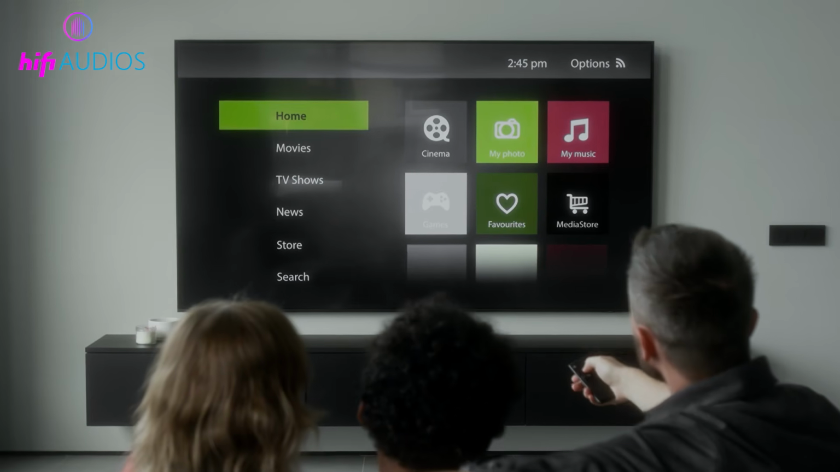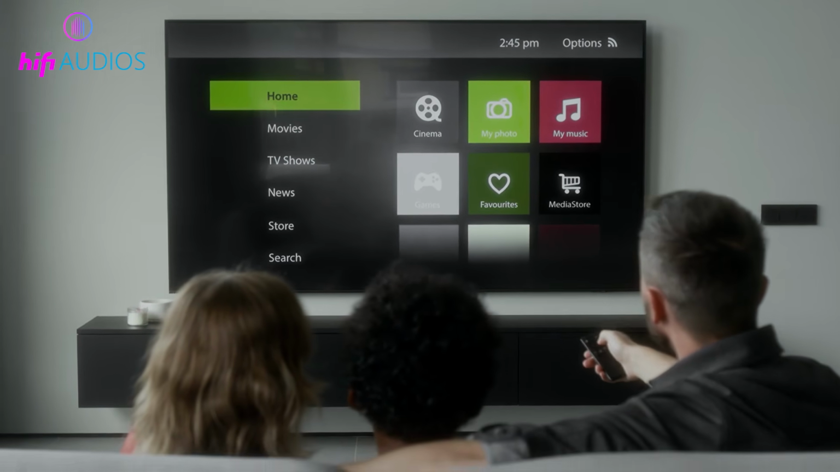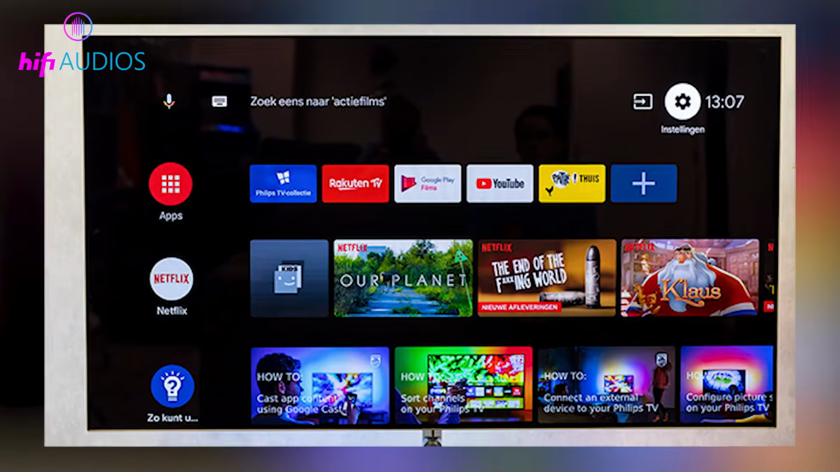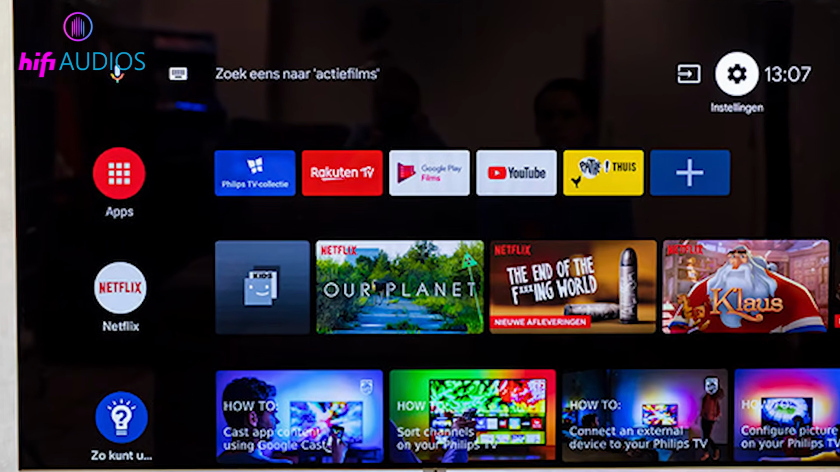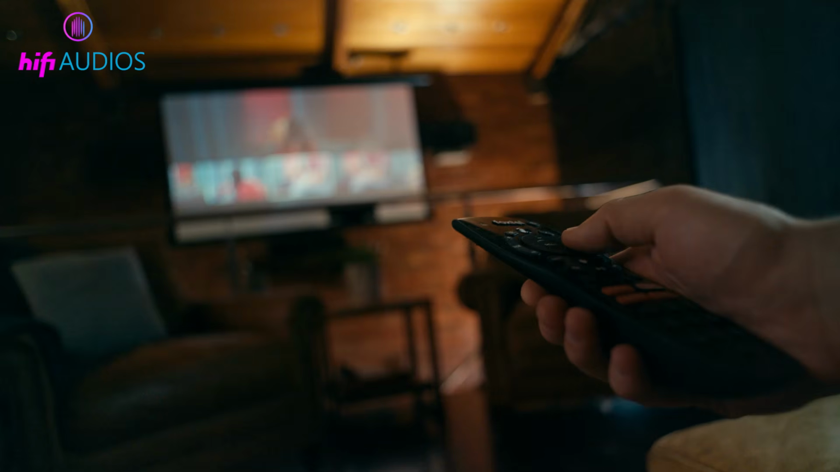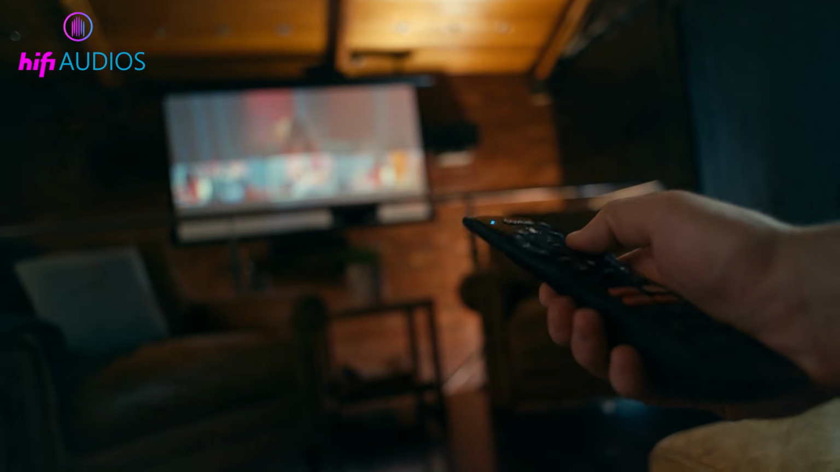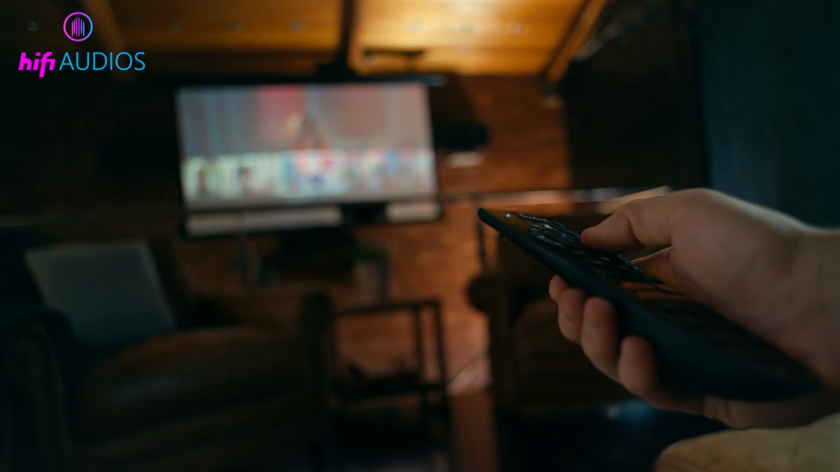If an app is not installing, check your internet, wait a few minutes, or restart the TV and try again. If the app is installed but not visible, go to the app section and scroll through the full list. For installation errors or compatibility issues, update your TV software and try again.